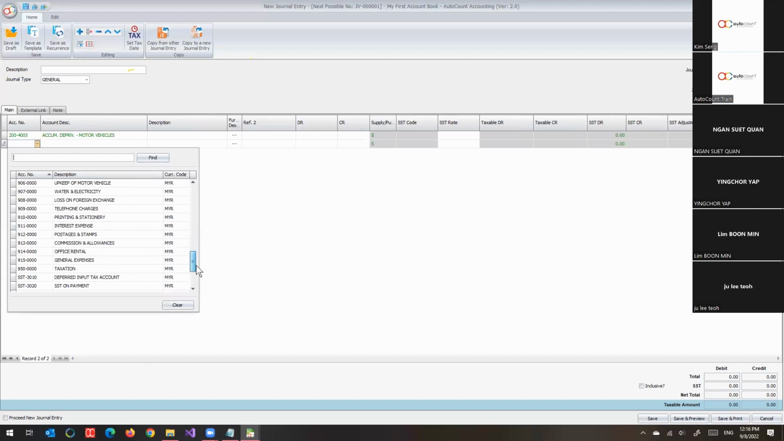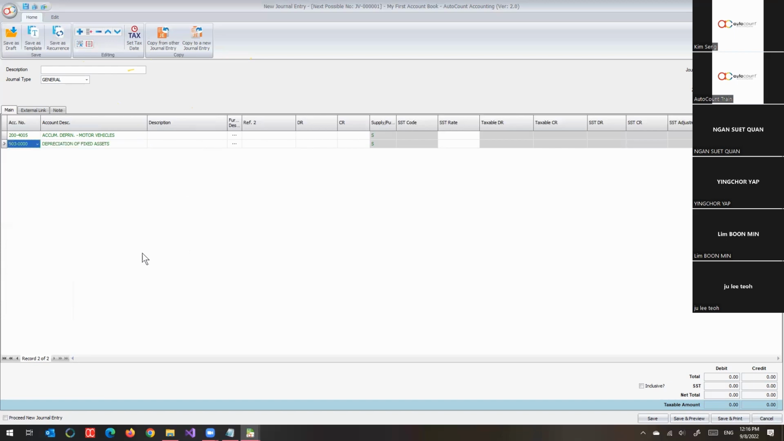Which expense? Let me see. Again, I'm not account based, so my account may be wrong. So here is the expenses account of the depreciation. Okay, so I select the account first. Then let's say this motor vehicle depreciates 1,000. So I put in 1,000 and then the debit 1,000. Okay. So that's how it works.